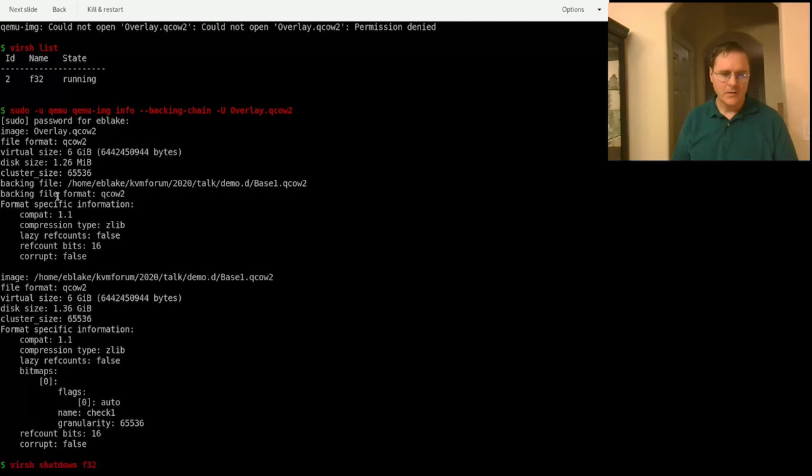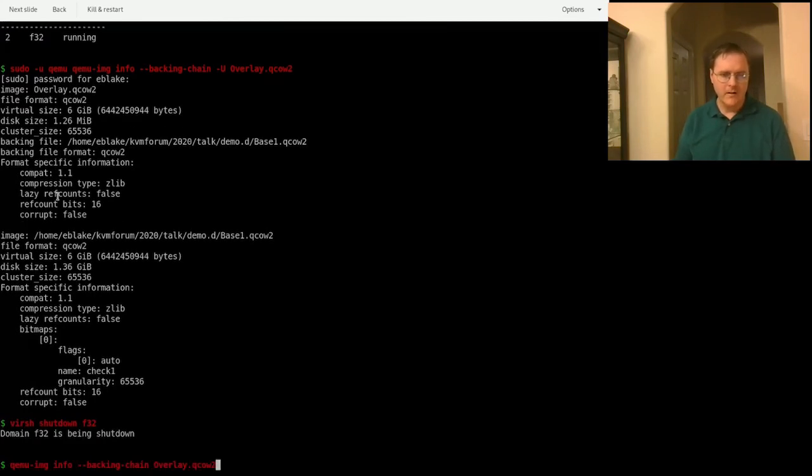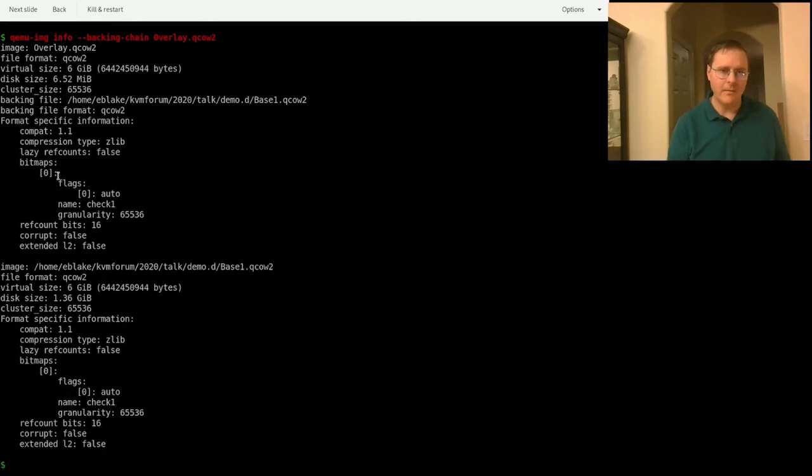So I'm going to shut down the domain. And with the domain finally shut down, we're going to try that again. This time I don't need sudo because now there's no QEMU process using the image. And there we go. My overlay now has a bitmap written out at the last minute as part of QEMU shutting down.